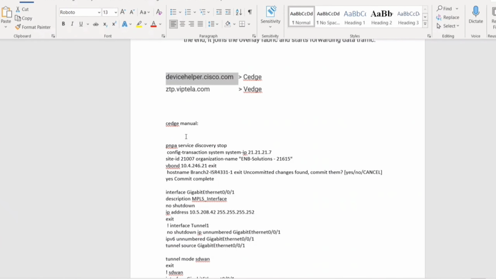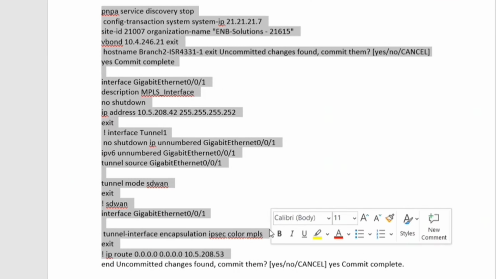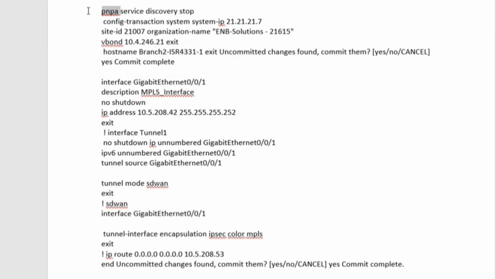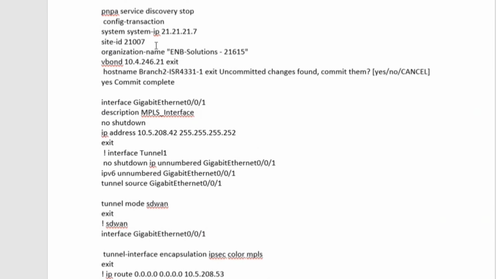That's the basic configuration which we need to paste on the cEdges. First, we need to stop the PNP service if we are doing it manually. Then we need to go to config transaction. We need to put the system IP, the site ID, the organization name, and the vBond IP. Then we need to commit it. That's the one thing, the basic configuration.